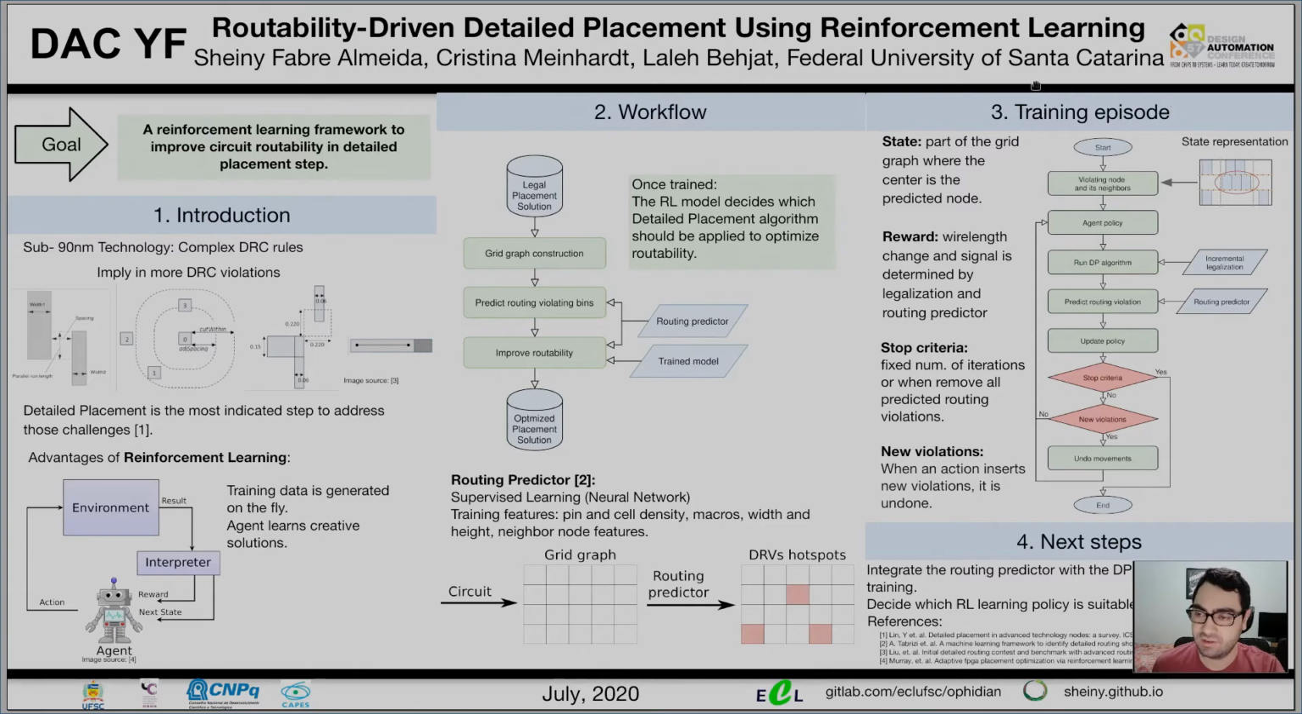So here are the details of how I'm going to do a training episode of reinforcement learning. It receives as state representation the predicted node at the center with its neighbor bins. The state is part of the grid, as I said. The reward will be the wire length change in the signal determined by the legalization and the routing predictor.